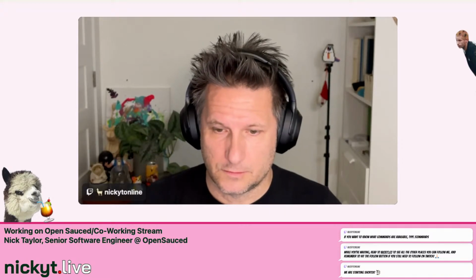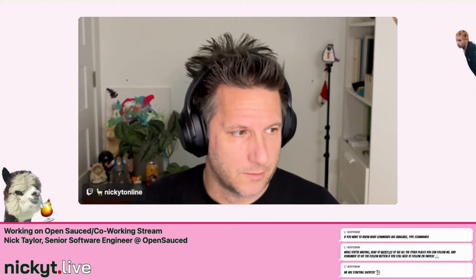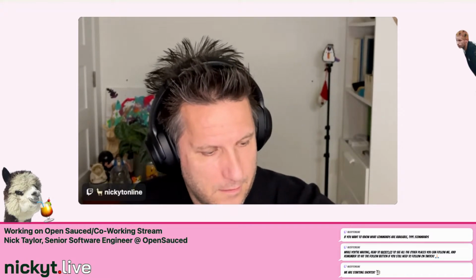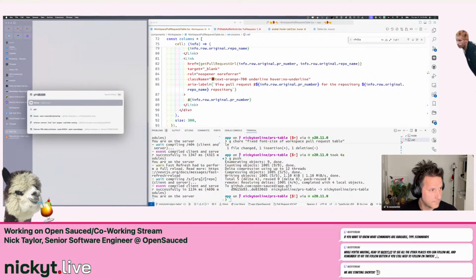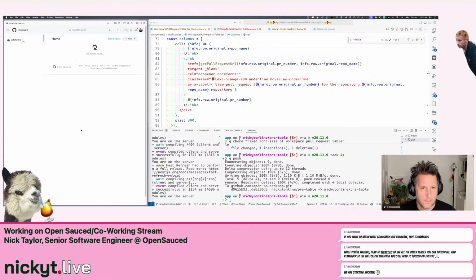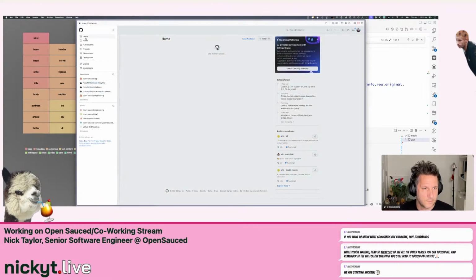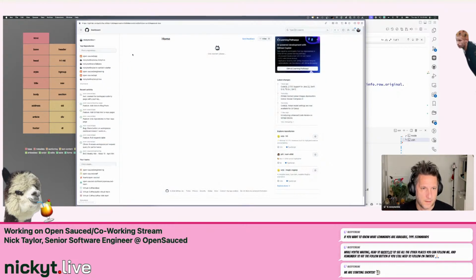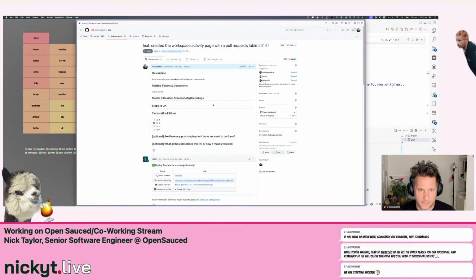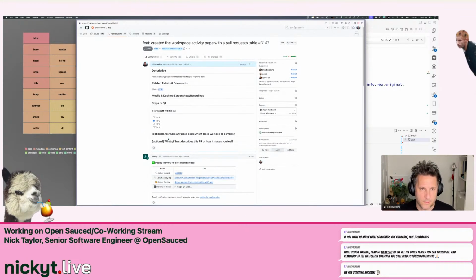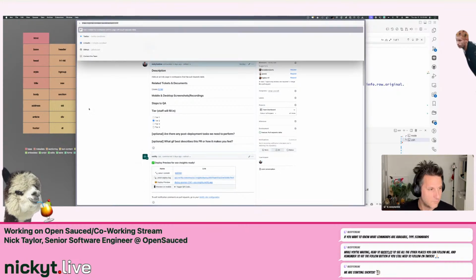Let me just zoom in a bit, and then I'll go ahead and share my screen. Let's head on over here, and cool. So what are we working on? We're still working on the pull request table feature that I started. It started off as a prototype, but now it is a full-fledged feature that we're working on.